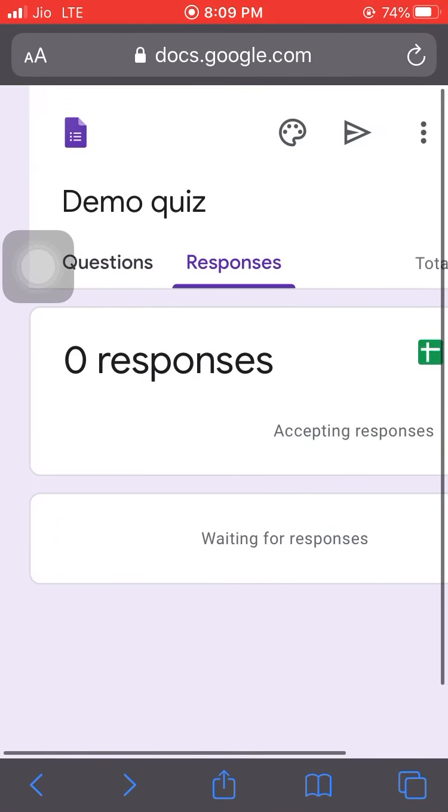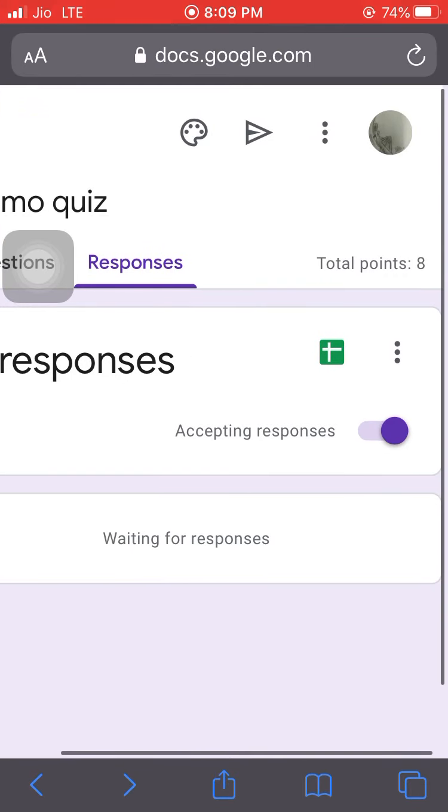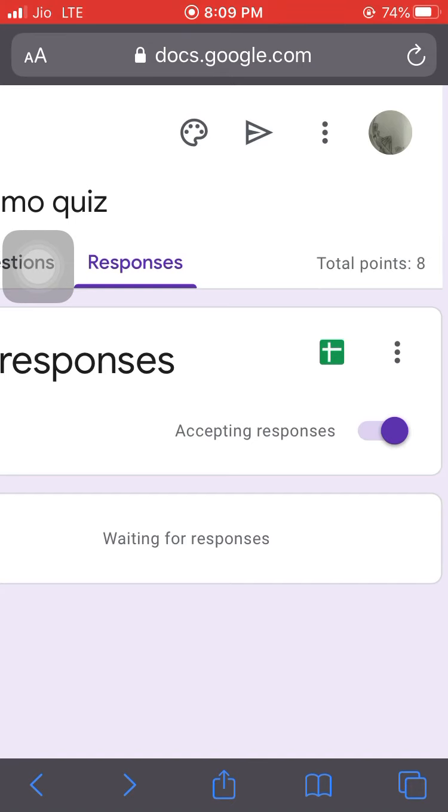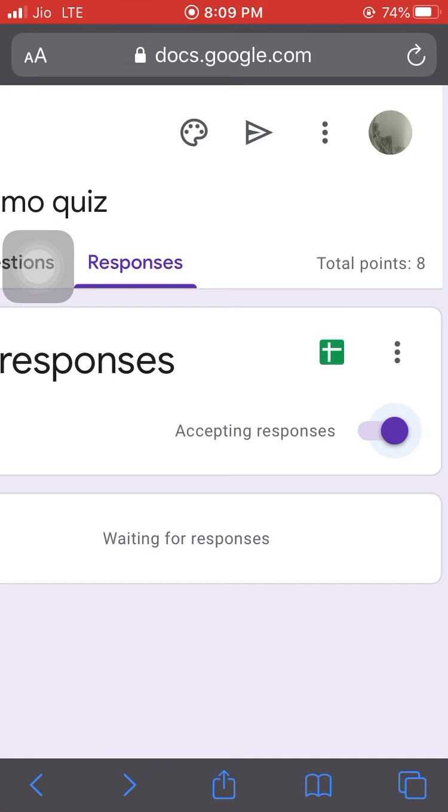response button. As now no one has responded to this, we are accepting the responses, and as you have given the limit, I want the test till 10 PM. So at 10 PM I can switch off this button, no accepting responses. So the students cannot solve it, that link will not be open, and it will be shown that the server is not taking any other responses.